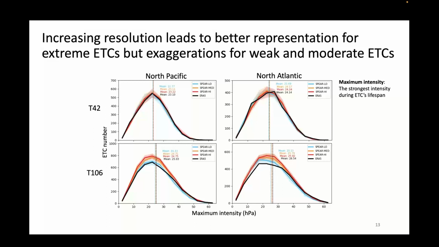To understand characteristics of highly sensitive oceanic cyclones to atmospheric resolution change, distributions of maximum intensity, lifetime, and effective radius are investigated. This slide shows the distribution of maximum intensity of cyclones over the North Pacific and North Atlantic in ERA5 and SPHERE models. As shown in the previous slide, for cyclone numbers, T42 cyclones show little change between SPHERE models, while T106 cyclones exhibit a noticeable change. The distributions of SPHERE models at T42 mostly overlap, with little change in cyclone numbers.